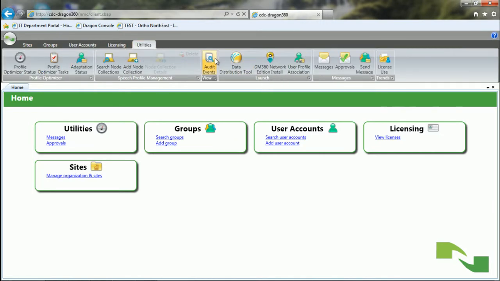Here I'm just going to go over some quick utilities. I don't really use many of these a lot. I want to just go through a couple that I use. I'll actually go through the ones I've never used first. I've never used adaptation status, anything with the nodes I've never done. Don't really use audit events. Don't really use this install because we install it locally. User profile association maybe once, but I don't really think it's relevant to even discuss because I honestly can't remember.